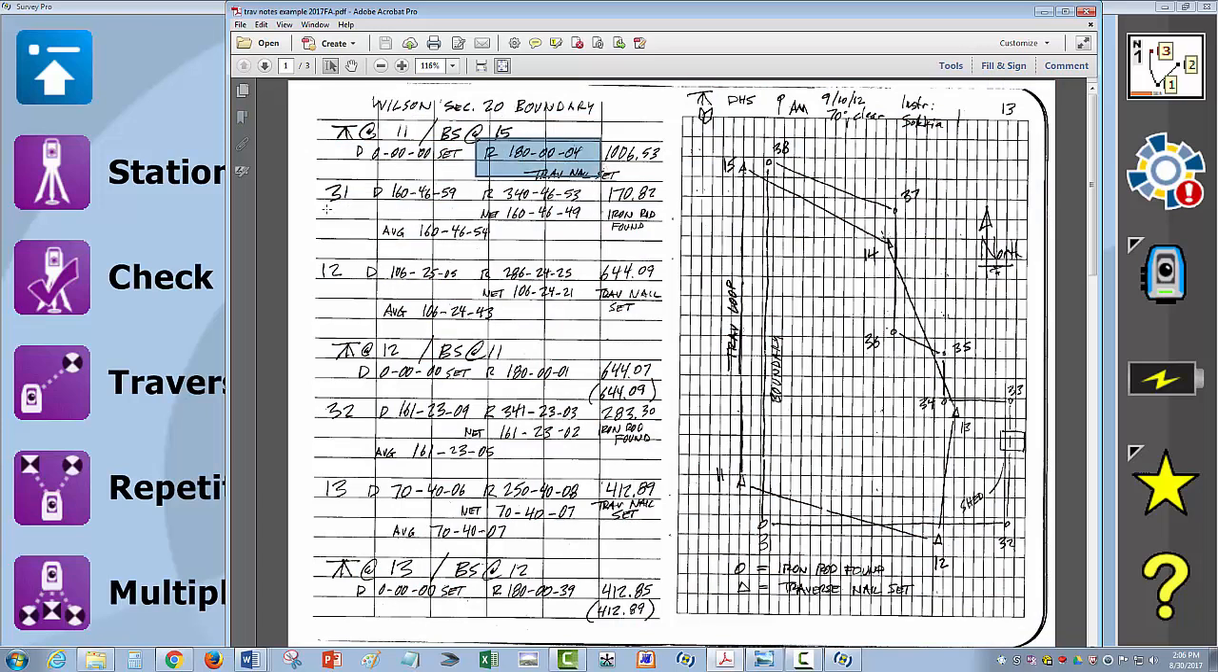Well, to make this simple, what I've done is calculated the average angle for each of the things we've measured, and that's what we'll enter in our data collector in Survey Pro. You can also see distances here. This is the distance measured from point 11 to point 15.